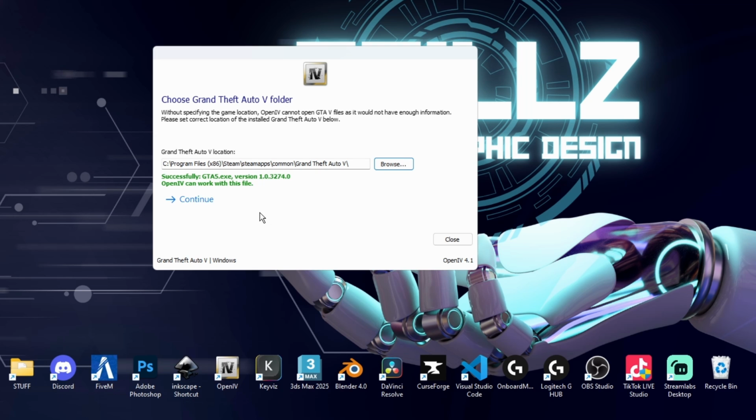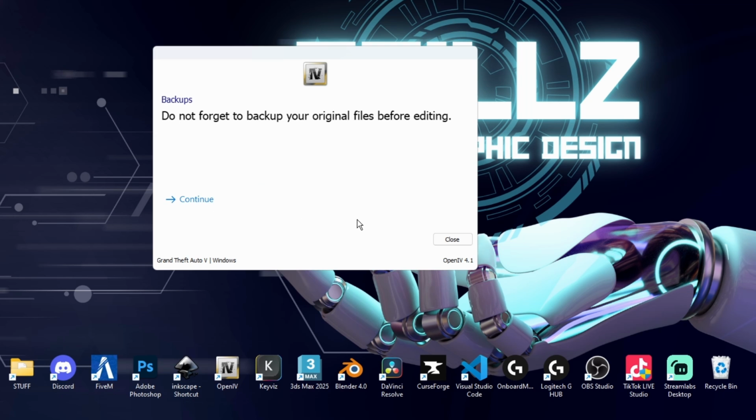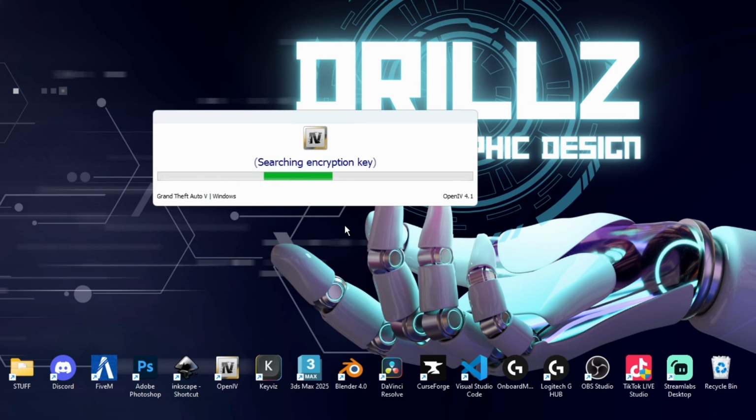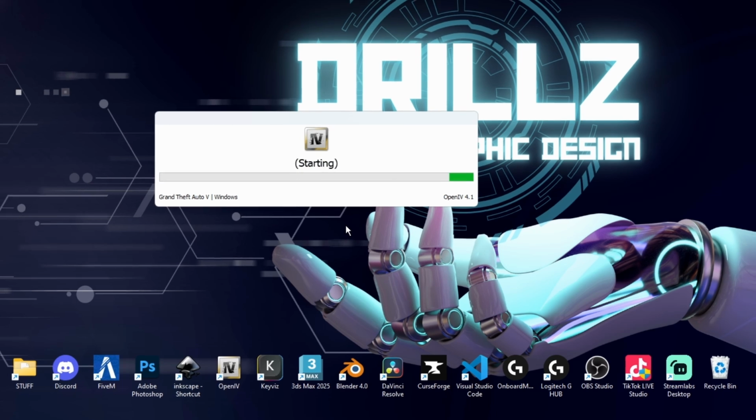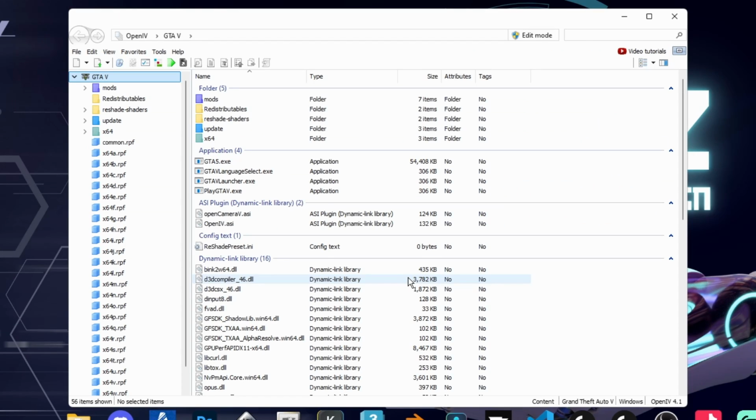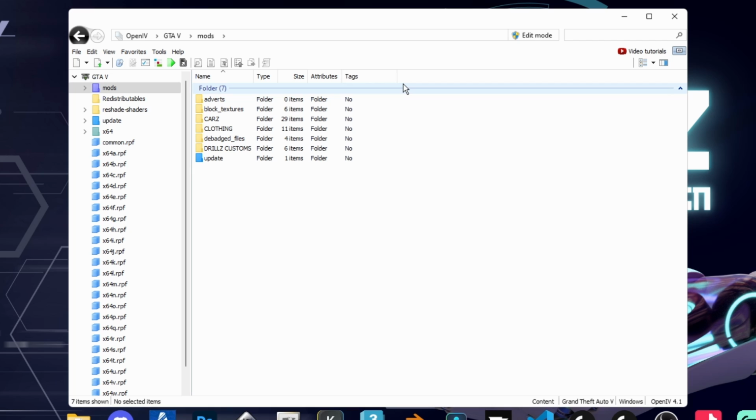If it's correctly done, you'll see the green writing: successfully, GTA 5 version can work with this file. As long as you've got that green writing there, then you're totally fine. And there we have it. OpenIV is also installed. Whenever you are going to use CodeWalker or OpenIV, you need to make sure you select edit mode and OK it.